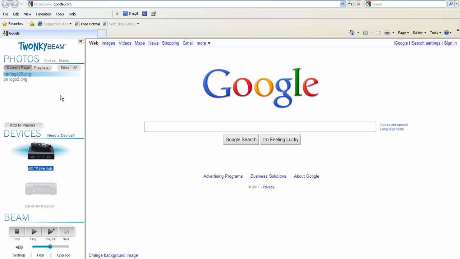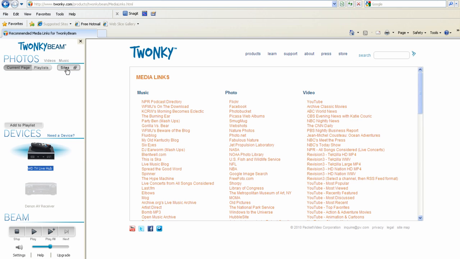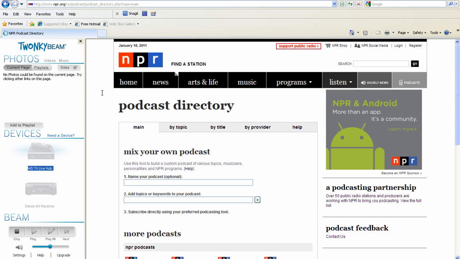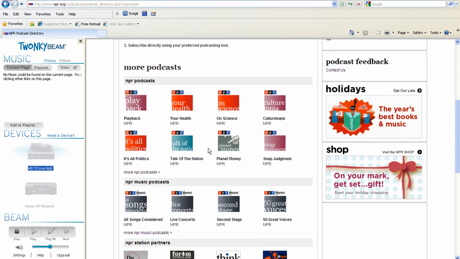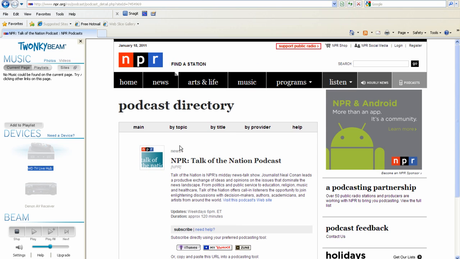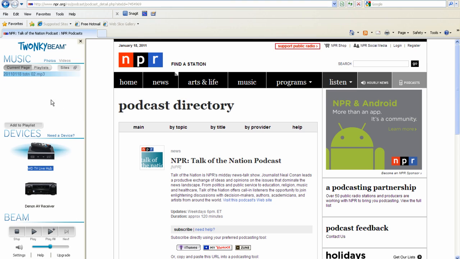We want to go to a page with more media, so we'll click on Sites to view a list of links with great media options. TwonkyBeam will automatically detect the best media type, which is music, for this page. If you don't see any media listed, you may need to go to another page to find media on that site. Select the media file you want to play, then the device, and press play.